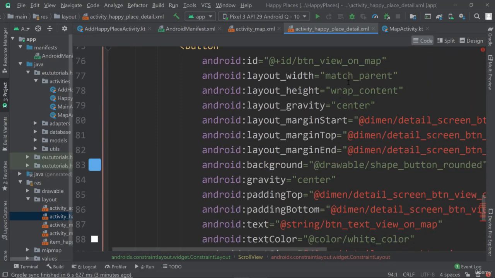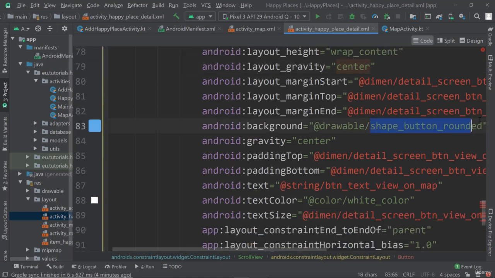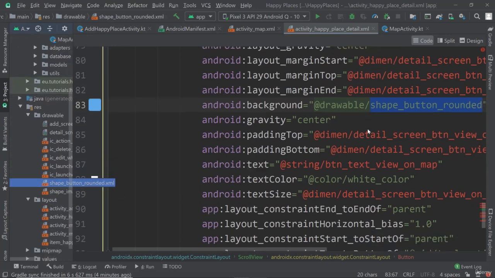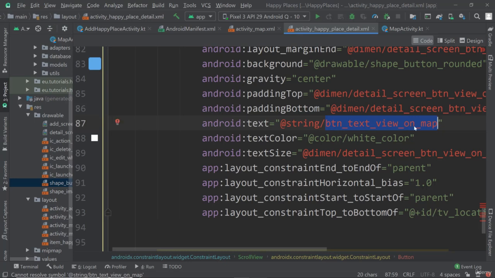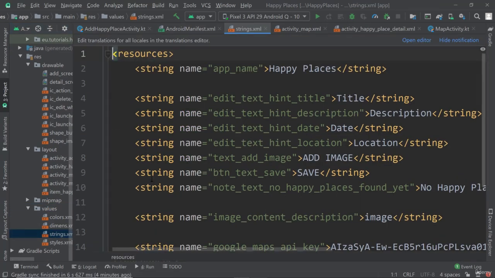So as you can see, match parent in its width. So it's going to be pretty wide. It's just going to be as high as it requires. It's going to be centered. It's going to have margins, and the background should be a shape button around it, which we have used before. So we created this back in the day in another lecture. And as you can see, there are a bunch of new dimensions and also new strings. So the text should be button text view on map. So let's add all of those dimensions and also those strings to our project.